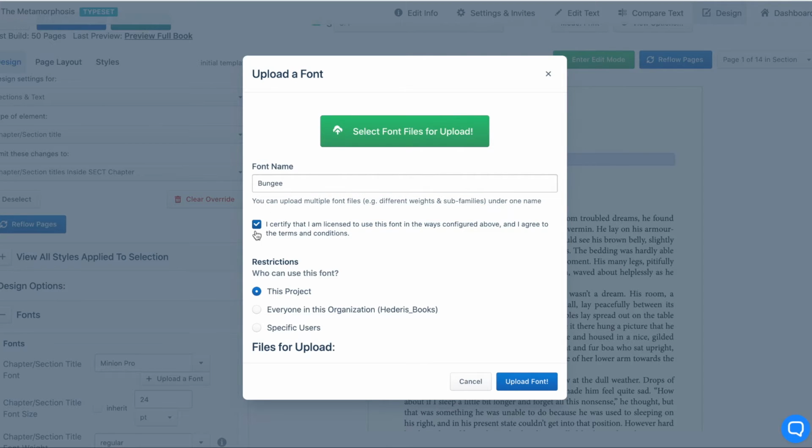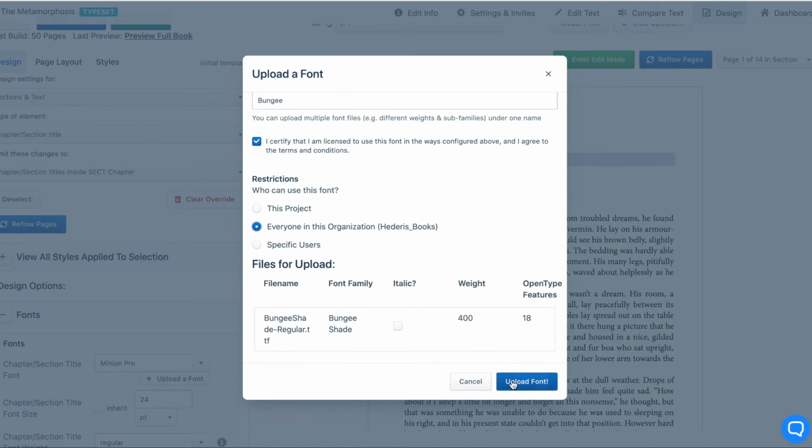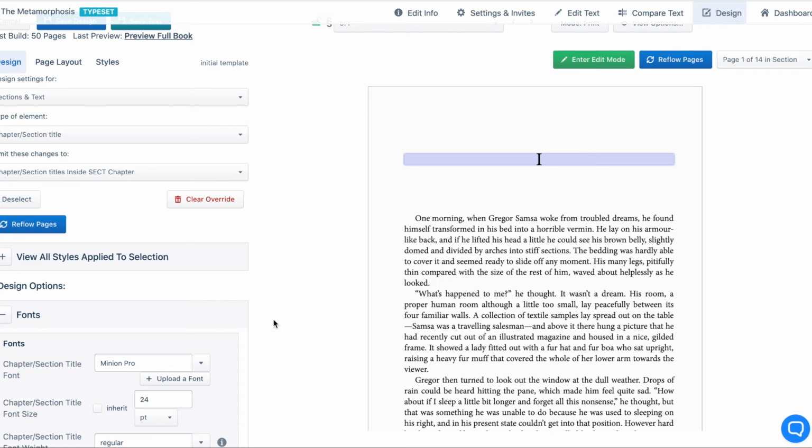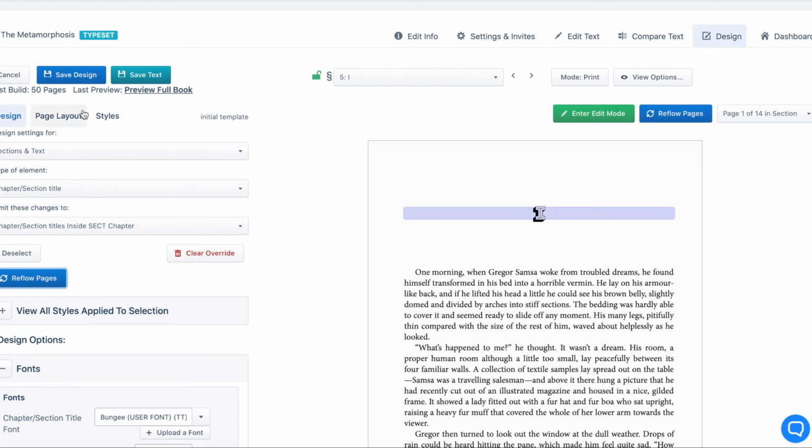And depending on the license that I've purchased for this font file, I have a few options for how to make it available in my group. I can restrict it just to this project, or just to a specific list of users, or I can make it available to everyone in my group. That means that this font will be available for every project, new and old, in my group, and every user who is a part of my group. And there's my new font in action. I'm going to save this design.